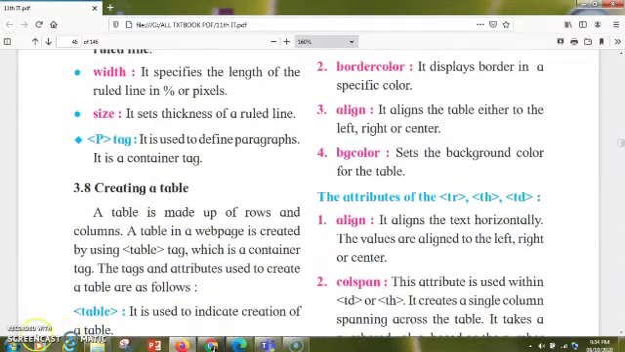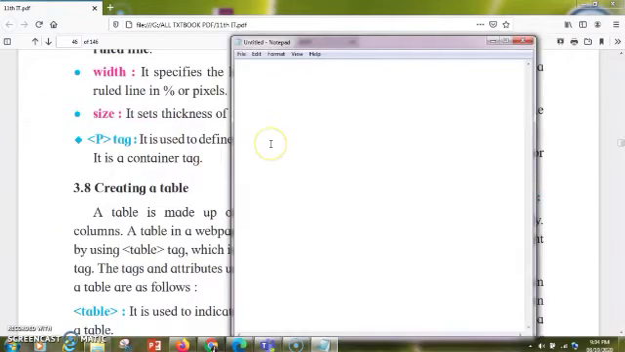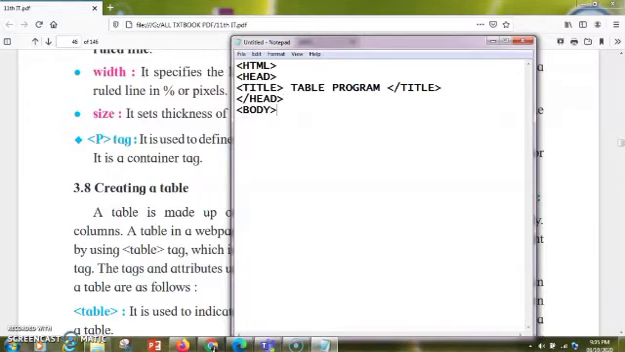So let us start creating a table. First I'll open the notepad. Inside the notepad I'll first start with the HTML tag. Then the head tag. Then the title tag. Inside the title tag I'll write "table program". Now I'll end the title tag, and also end the head tag. This is the start of the body tag.